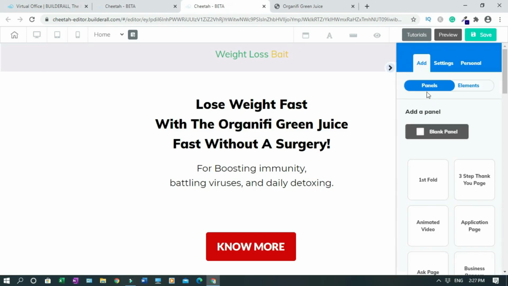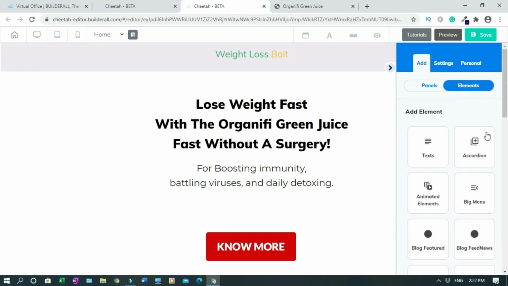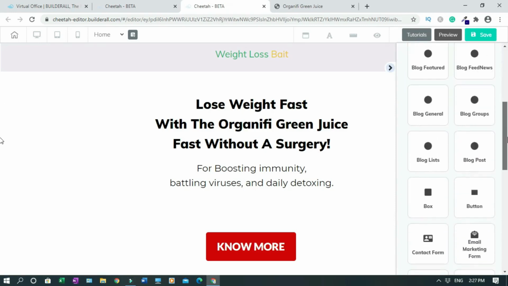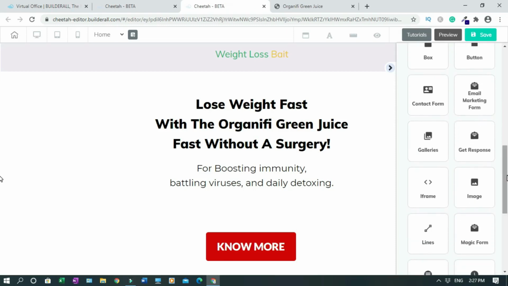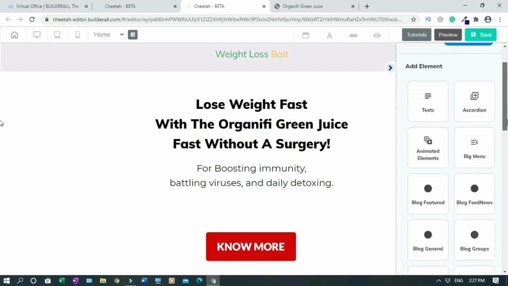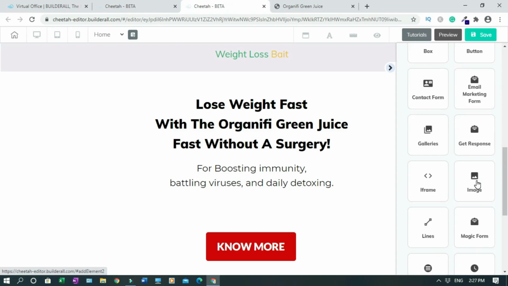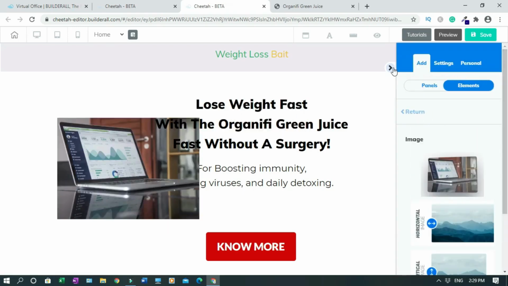Click on this, then you go to element. It might be here already. If not, you go back and you look for the image, which is this. When you're looking for an element and you can't find it, there might be a return here, so you click on return, then you come back. Okay, I'll click on image, drag it and put it here, then you close this.